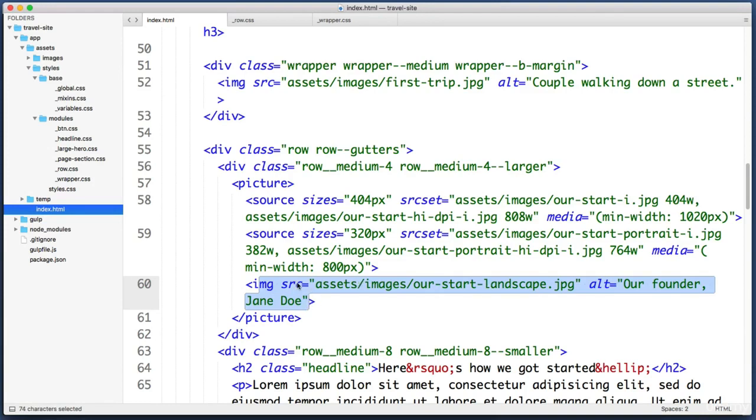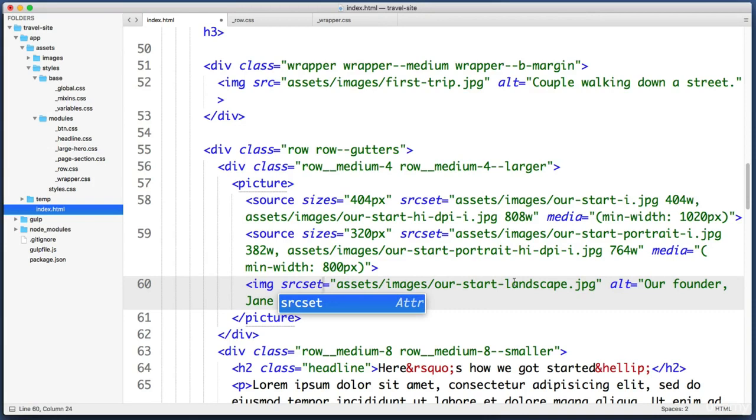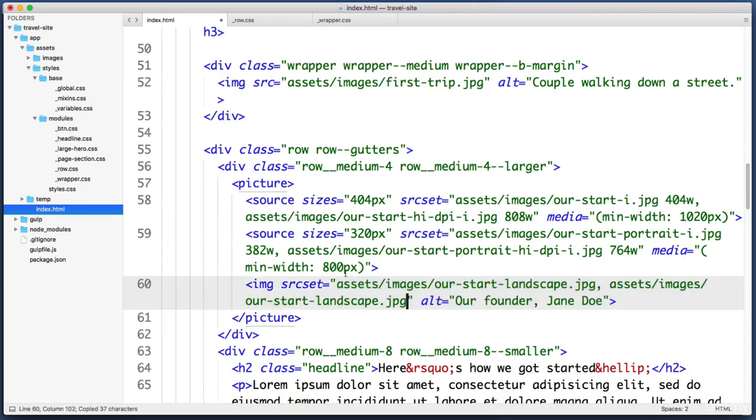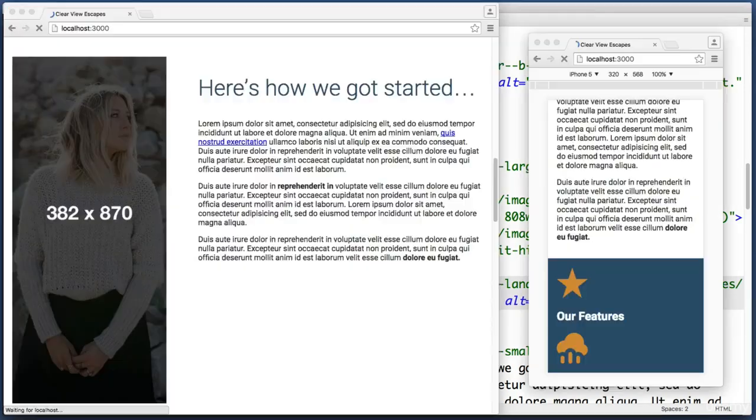So the first thing we want to do is change this from source to source set so we can add on an additional image. So let's copy this, add a comma, paste, and then right before the .jpg, add high DPI. Let's tell the browser the sizes of both of these images. So the standard copy is 800 pixels wide. The high DPI copy is double that at 1600. Let's save this and check out the browser.